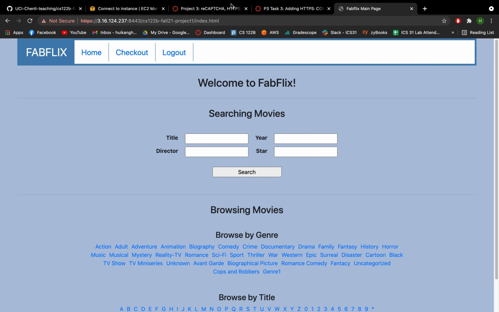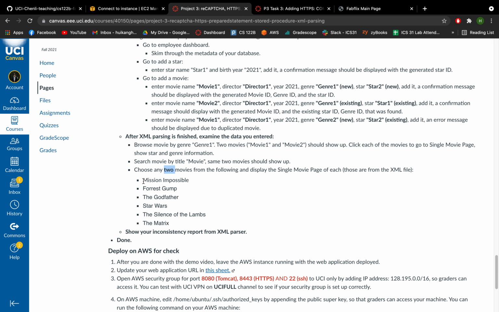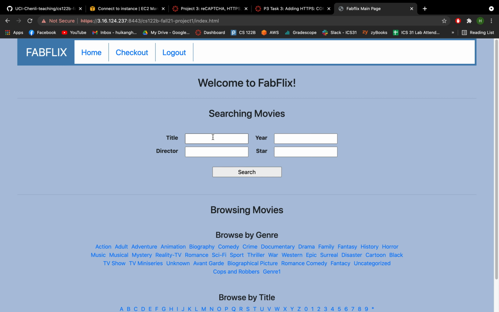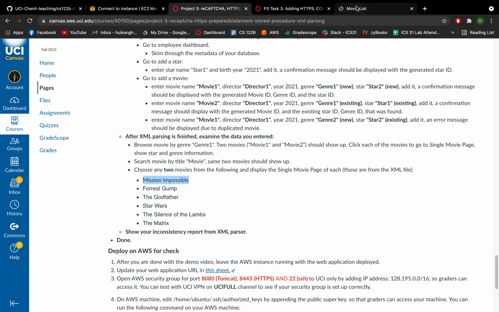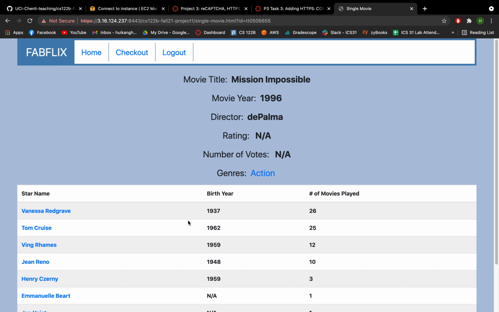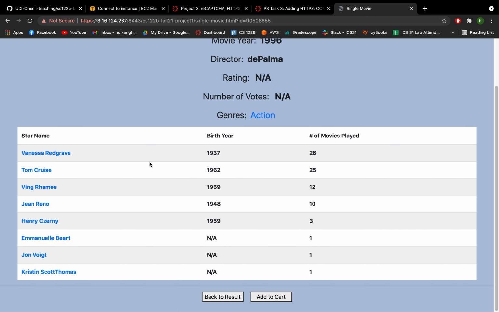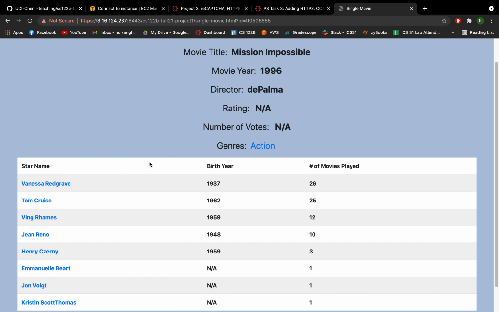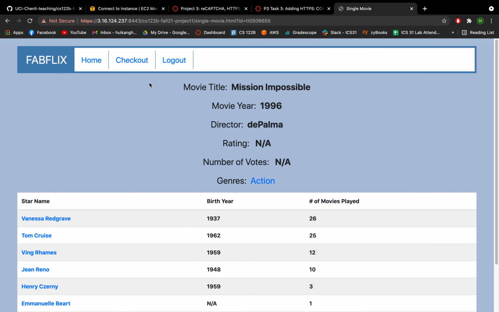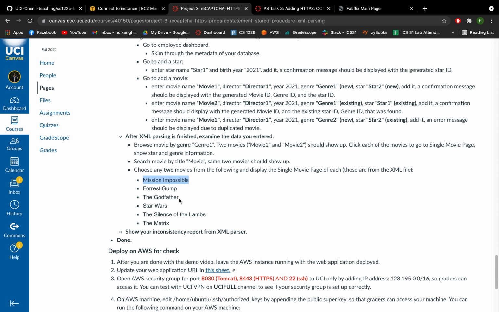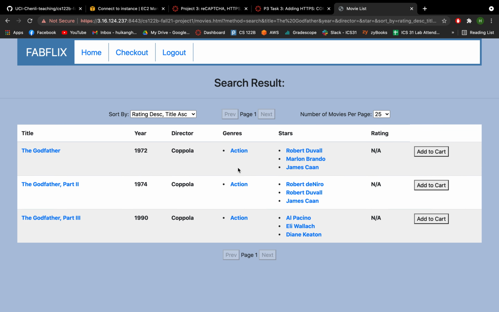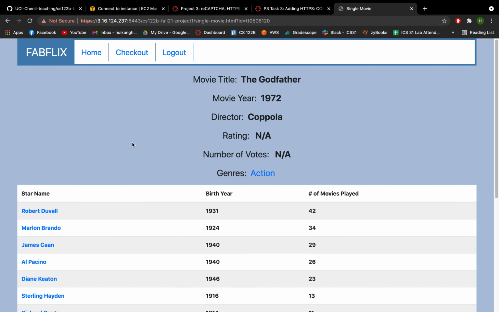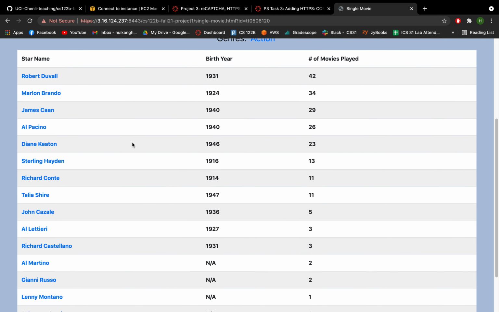Okay, so let's go back to home, and then let's search for Mission Impossible. Okay, it's right here, and then we need to go to the single movie page. So this is all the information about this movie. Okay, and then let's search another movie. Let's search The Godfather. It's the first one. So this is all the information about this movie, about Godfather.